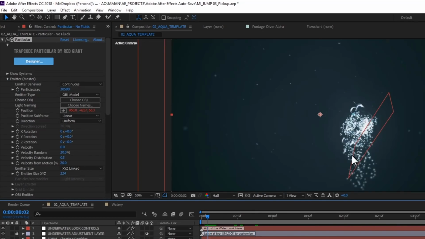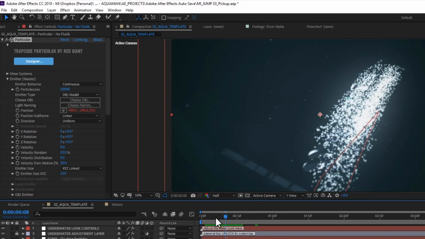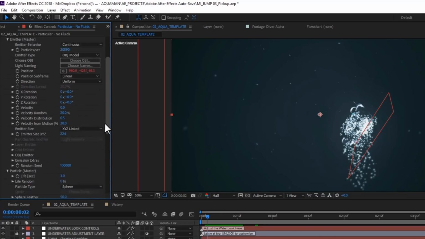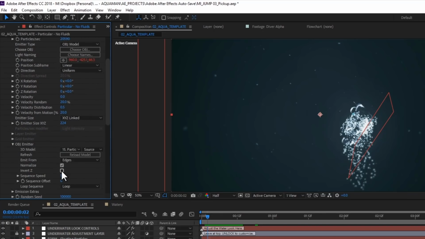In a close look at my first few frames, I can see that the emitter's backwards compared to how Element brought it in. So I'll go into the handy OBJ emitter settings and check Invert Z. And now we're on our way.